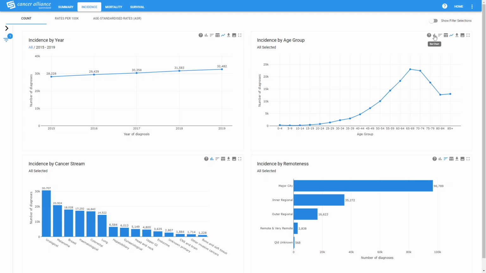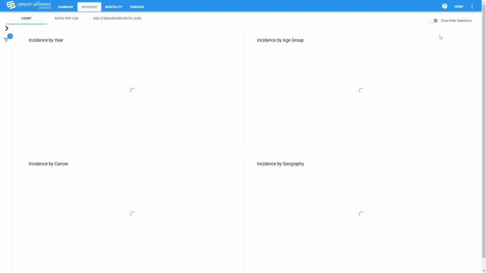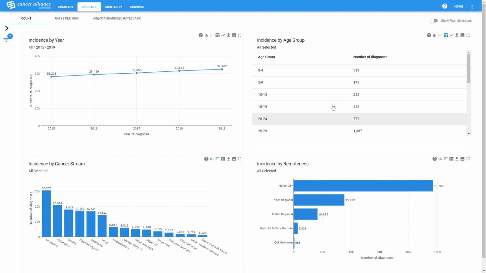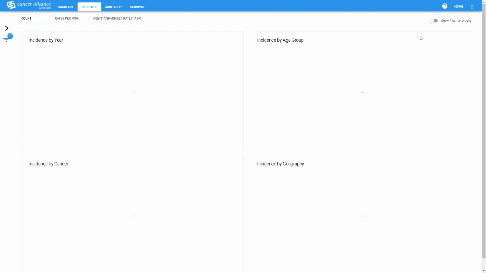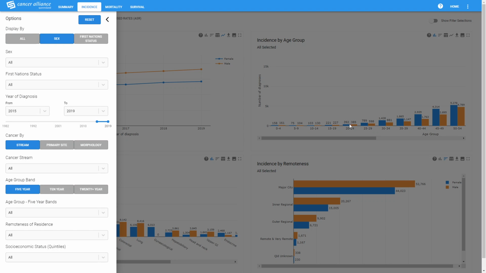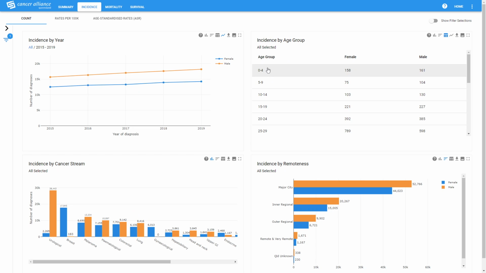So I could choose to view as a bar chart or a horizontal bar chart, or one of my favorites, you could even view as a table if you're interested in the underlying data. And that's particularly helpful when you have, let's say, a more complex view where I might be viewing data by sex and it's a bit hard to see what's male, what's female, what are the actual numbers. If I turn this into a table view, I can see, here's the age group, here's females and here's males and the number of cancers diagnosed.